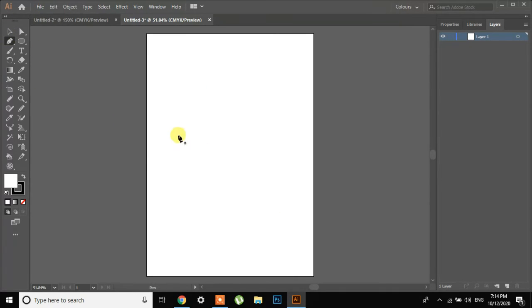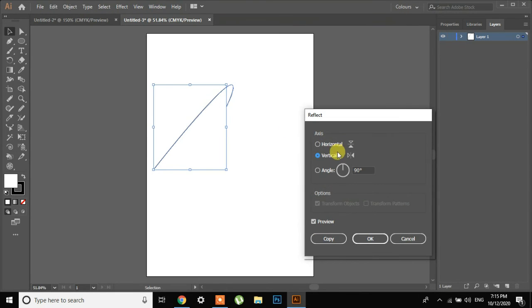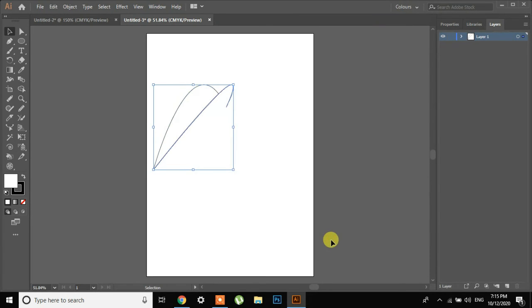So I'll again select my pen tool. I'll select this point and then this point. I'll just drag it like here and then click in the center. Once I've clicked it, I'll go to the selection tool, left click, transform, reflect, vertical, okay, preview, angle, vertical, preview, copy. Now it has created a copy.